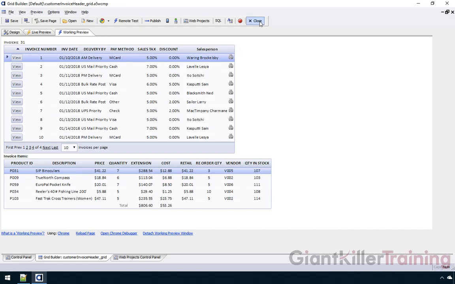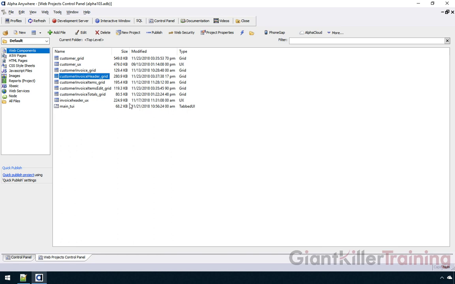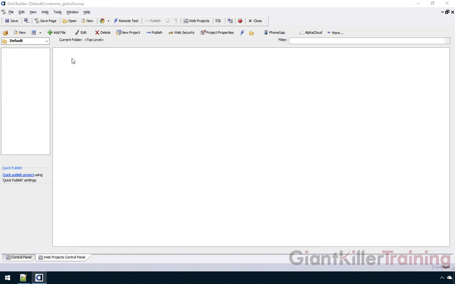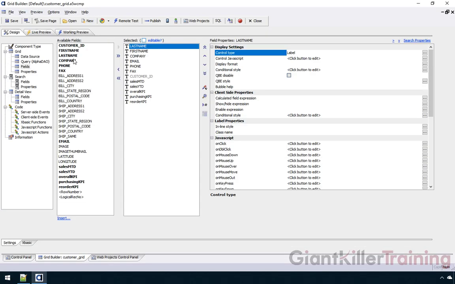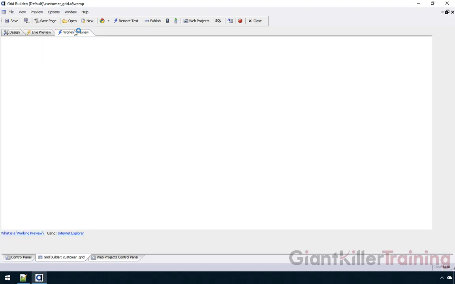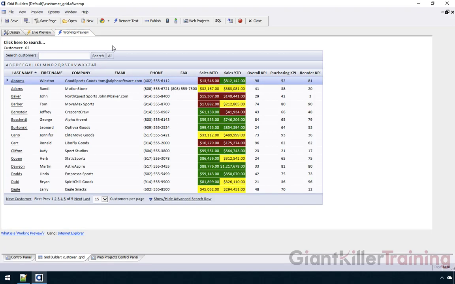So if you've opened this, go ahead and close this grid and go ahead and open up the customer grid. The customer grid is our primary grid we've been working on, and let's go ahead and do a working preview. And you'll see that's where we had it before when we were doing the server-side conditional formatting. So I want to be able to add a button to this, and I'm going to make a very simple button to start out with, but then we're going to add more and more detailed and more powerful buttons to our solution. So let's go ahead and dive in.